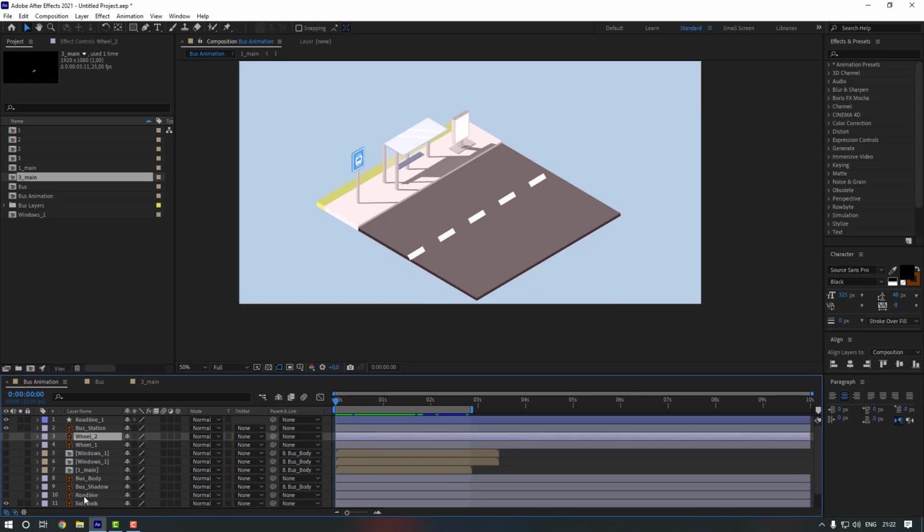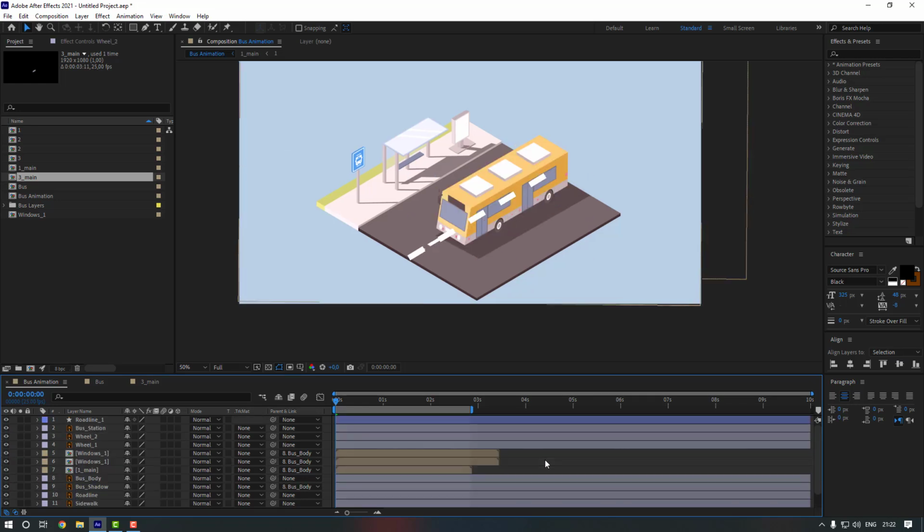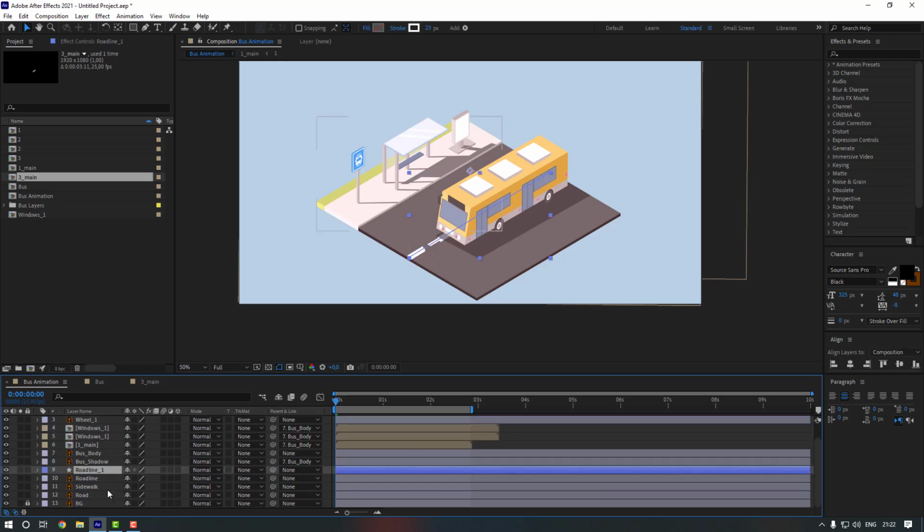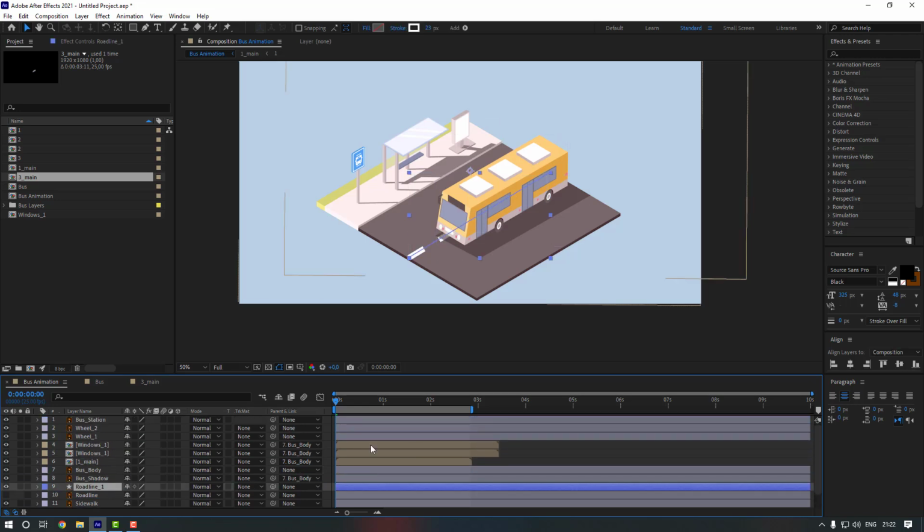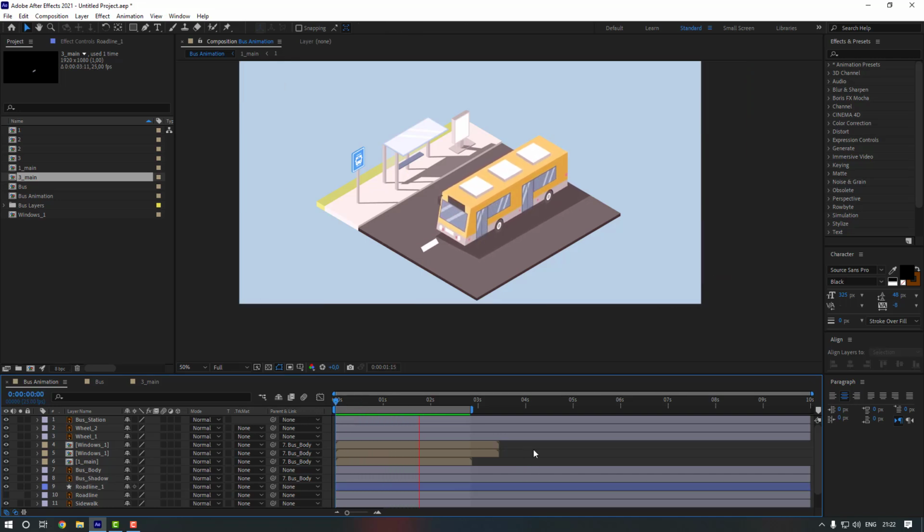Now let's enable these bus layers and let's see them on the animation. And select the road line and let's move it to here. Let's see. Okay, nice. And lastly, let's animate these stations.